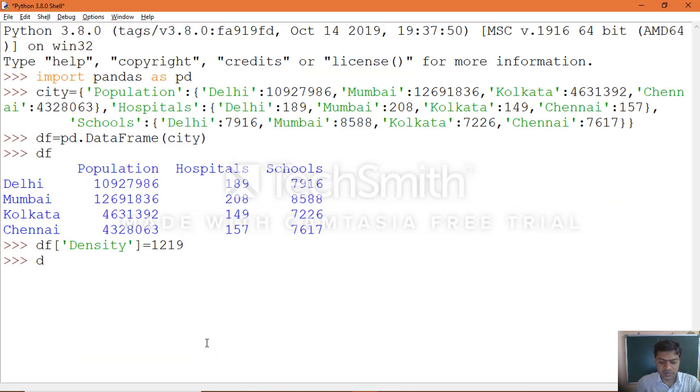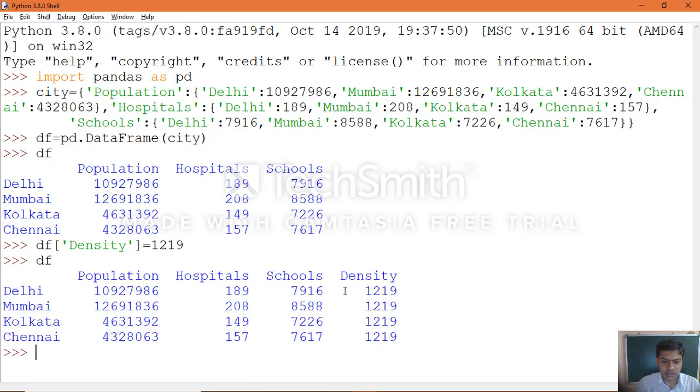Okay, now print the object. You will see the column will be added and the same value for all the rows. You can see density, which was created as a new column for this existing data frame, outputs the value which you assigned, the same value for all the rows.